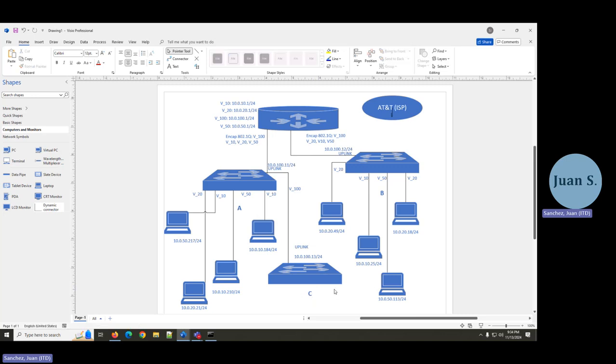Now I have switch C that is 10.0.1.13. I don't have any other networks. The only network that I'm sending to this switch is 100. So 100, 10, 20, and 50 go from the router to this switch. I'm sending those VLANs here. I'm connecting those, tagging together or trunking. Either way, use tagging or trunking.